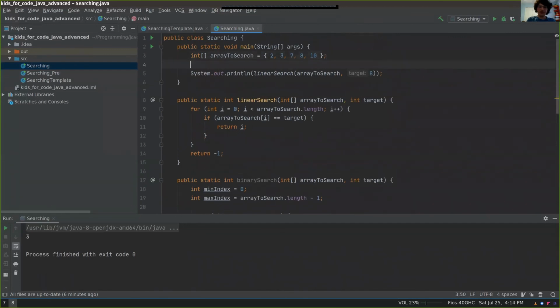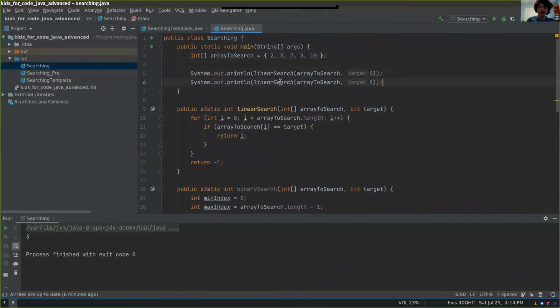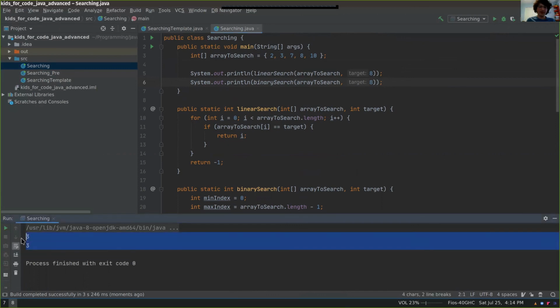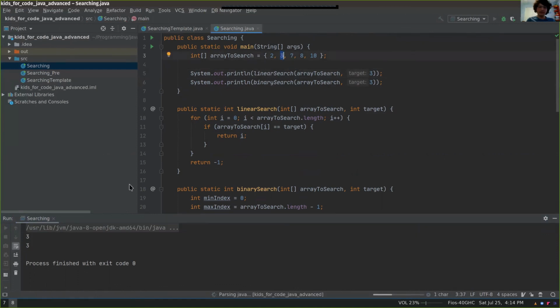Okay, so now up here, you copy this line sort of, change this to binary search, and make sure that this also gives us 3. You can see down at the bottom that it does. Both of these print out 3, which means they both found it. So you can try changing our target if we want. We want to find 3, it should be at index 1. It does print out 1.